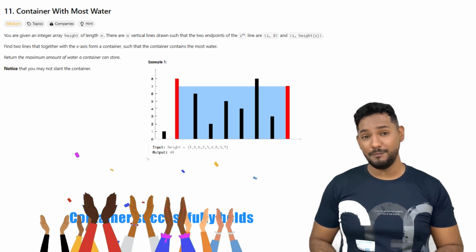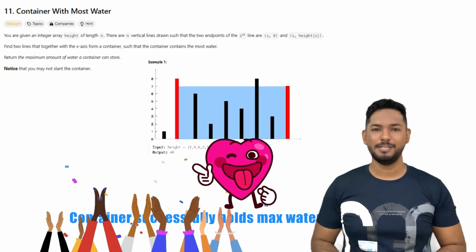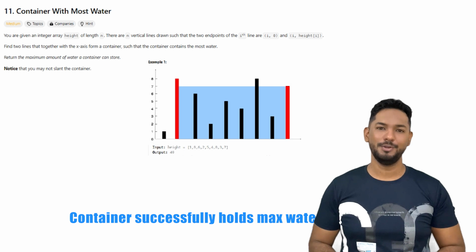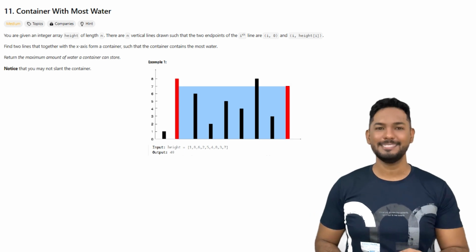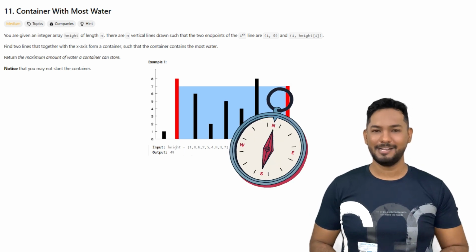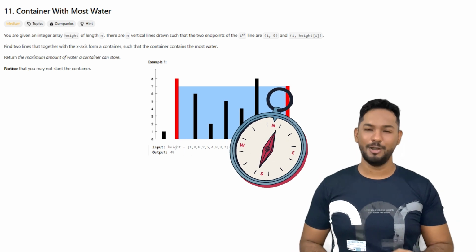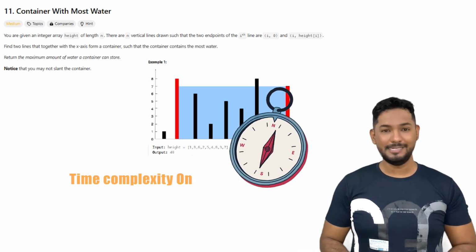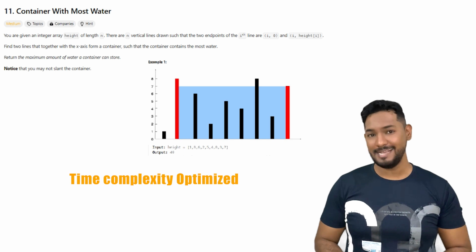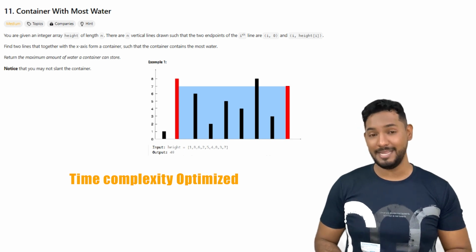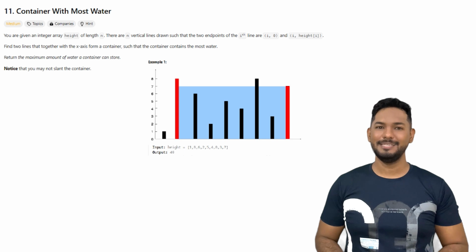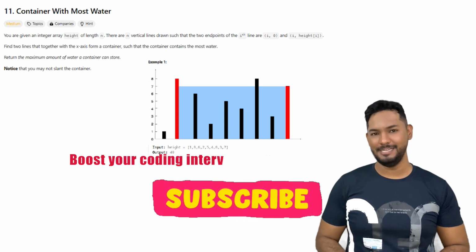The output confirms that the maximum area of water the container can store given the input height is 49. And there you have it, the Container With Most Water problem solved in C#. With the two-pointer technique, we reduce the time complexity to O(n), making it super efficient. Mastering this can give you a real edge in coding interviews.